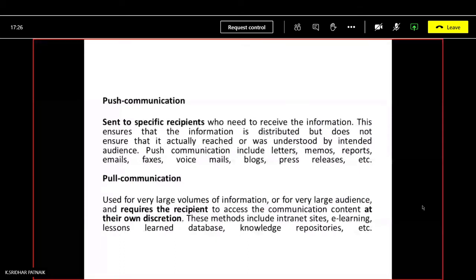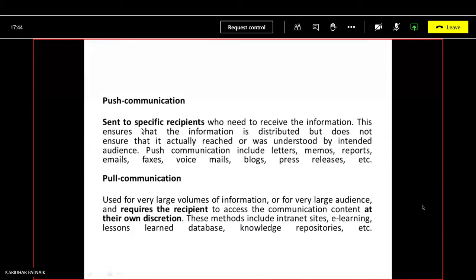So then, the push pull model. Push communication and pull communication. You push the data in the form of reports, faxes, emails, voicemails, blogs, etc. Then in pull communication, you get the data. Similarly, what we have discussed in publisher subscriber. You push the data into the cloud and you pull the data from the cloud. So it's called push pull communication.